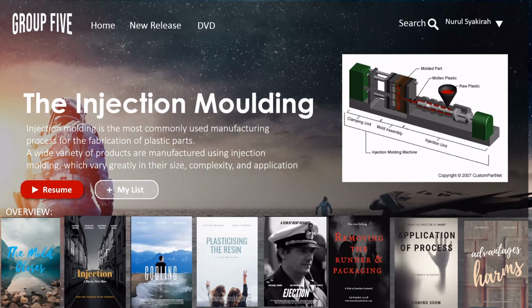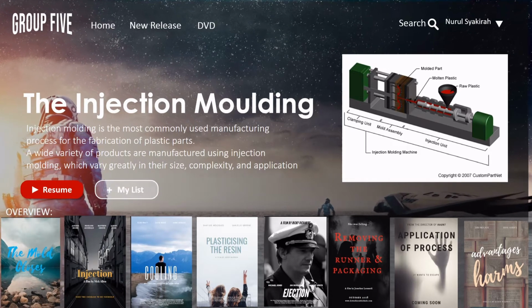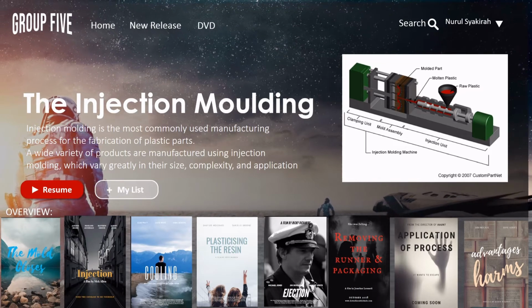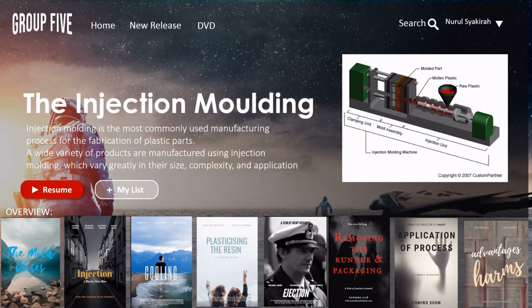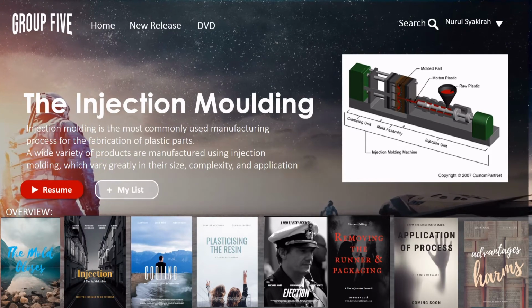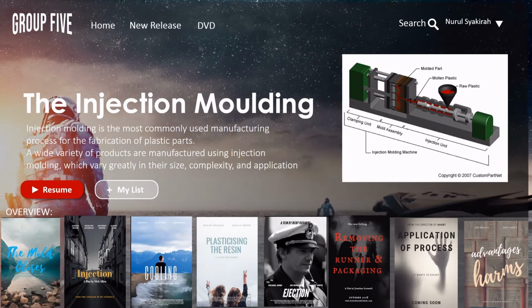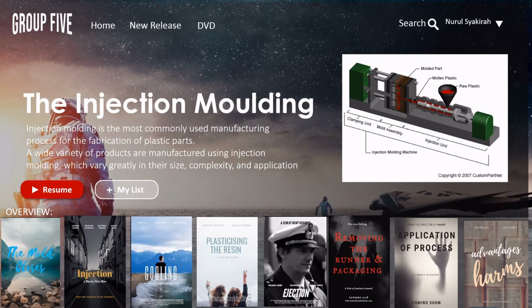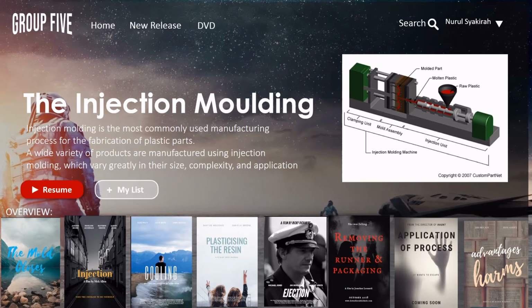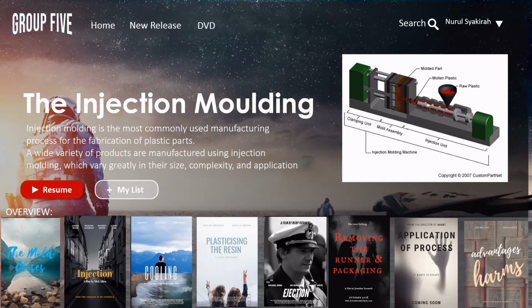The injection molding process requires the use of an injection molding machine, raw plastic material, and a mold. The plastic is melted in the injection molding machine and then injected into the mold, where it is cooled and formed into a final part. The steps in this process are described in great detail in the next section.